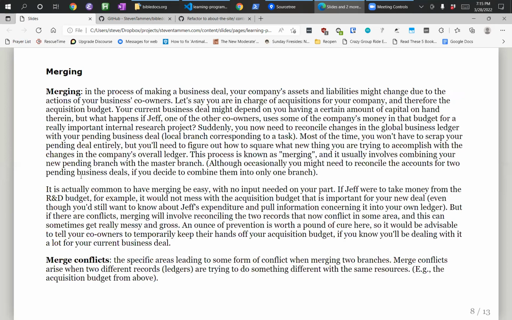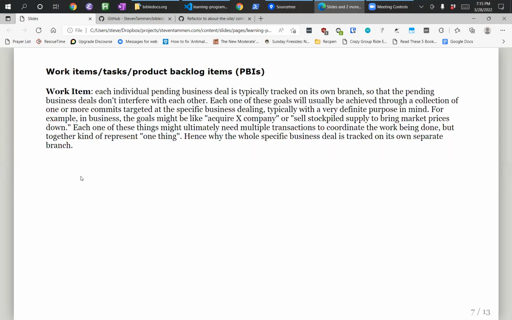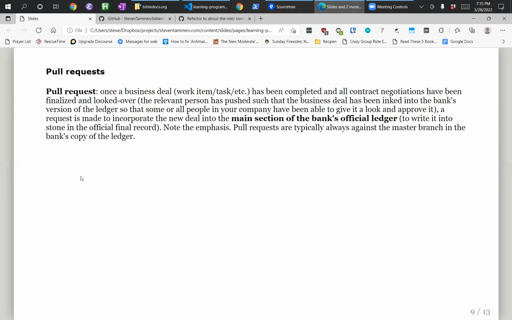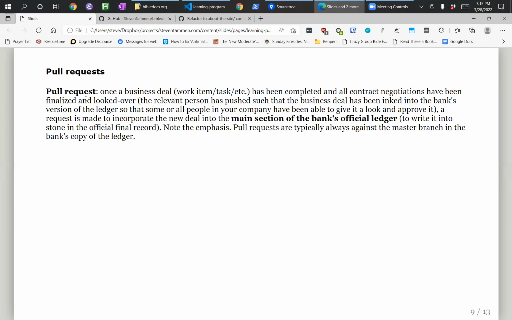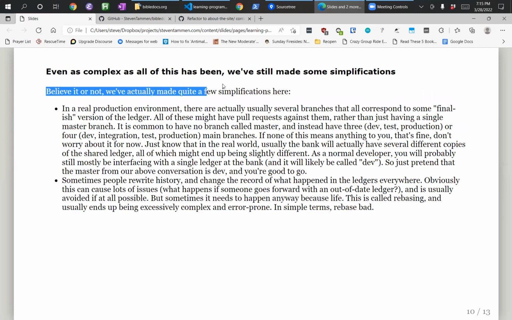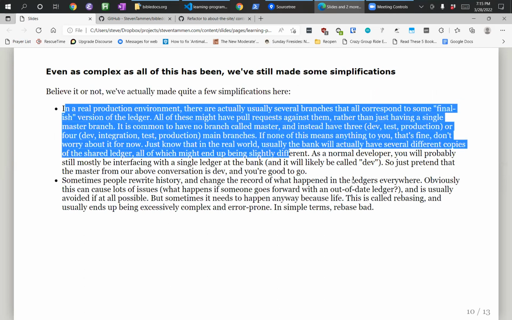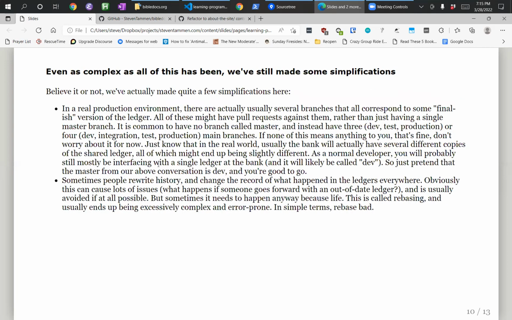Okay. So I know all of this is very hypothetical. It's all very abstract right now, right? But hopefully the analogy is helping us orient ourselves in terms of what these things mean at a high level. All right. So even as much as we've gone through here, believe it or not, we've actually made quite a few simplifications for how this stuff really works. I give two examples here. It's not an exhaustive list. There are other points to be made too.